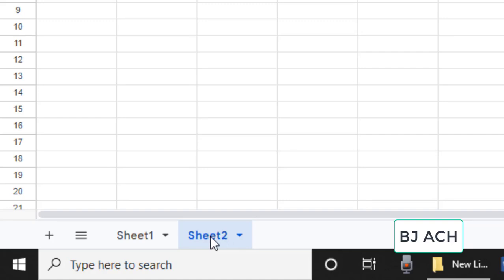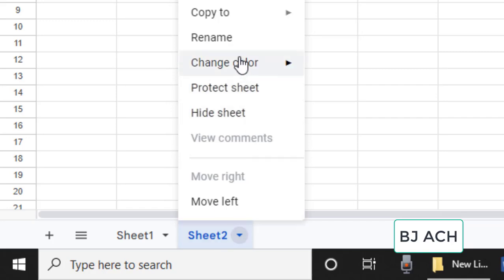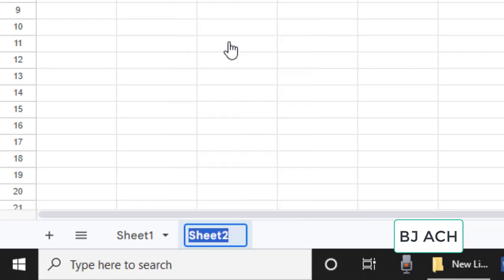So if you want to rename it, just right click, rename, done. Now the name is changed, right?